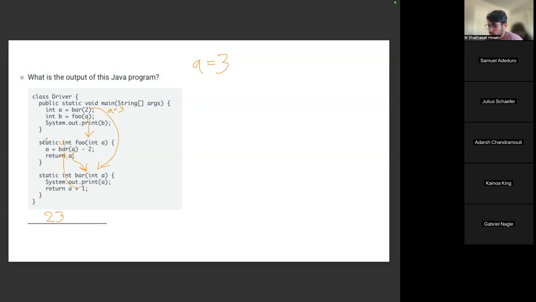So this a is equal to bar(a), which we got a return of 4, minus 2. So this a is now 2 and it returns 2 to our main function. So b is now 2, and then it prints b, which is 2, and this is our answer. So the main thing you need to follow, there are steps you need to follow.